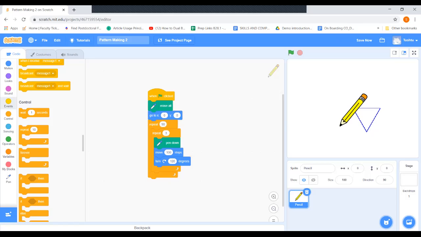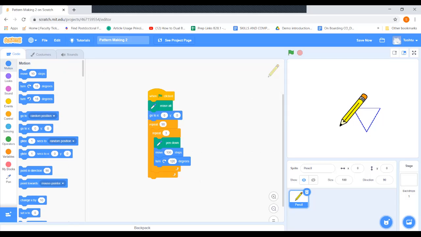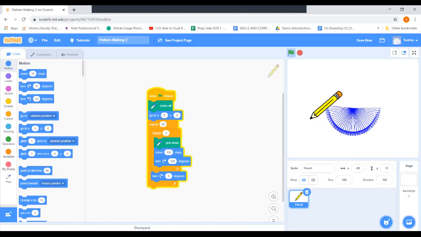For this, go to motions again and bring this turn by 15 degrees below the triangle loop, that is the inner loop, but inside this repeat 90. We are going to make this 15 a little smaller so that triangles are closely packed. Let's make it 5 degrees. Now see what happens. You can see a pattern is forming on the screen.